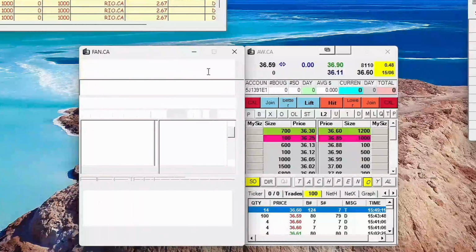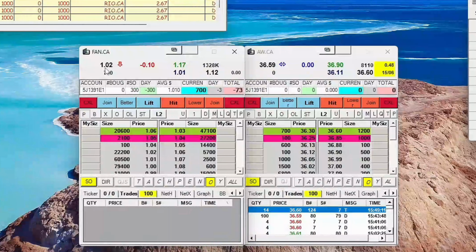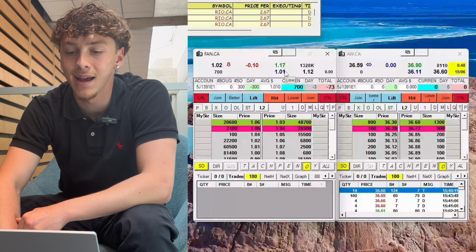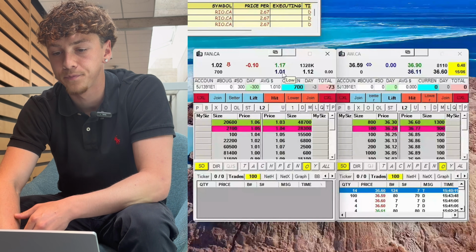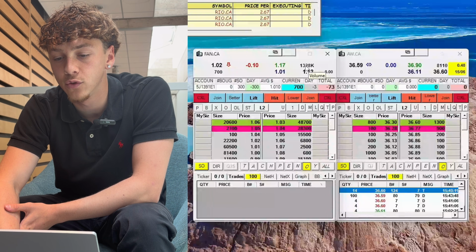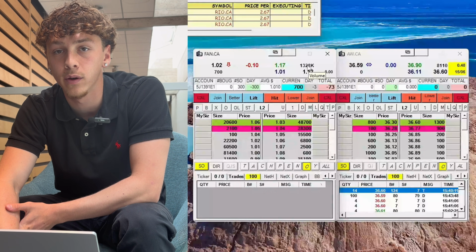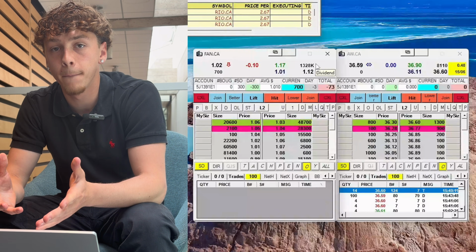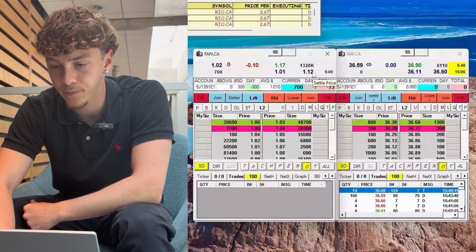All right. So as you can see, this is my position right now. So I have 700 shares of fan.ca right here. This is the current price, last price it was traded at. So $1.02. And this is the movement throughout the day. So it is down 10 cents today. This is the highest price that it was today, so $1.17, and the lowest price, which is $1.01. Over here, we have the volume of the whole day. So 1,328,000, which is 1,328,000 shares were traded today on this specific stock.